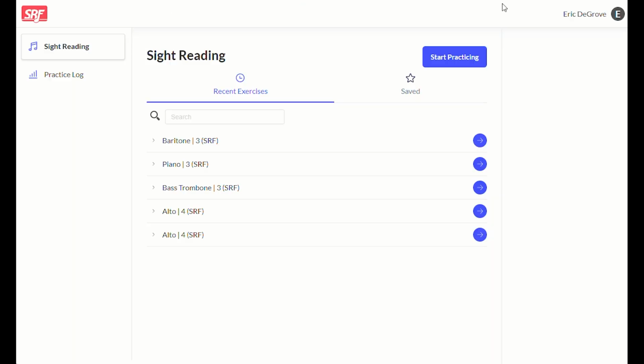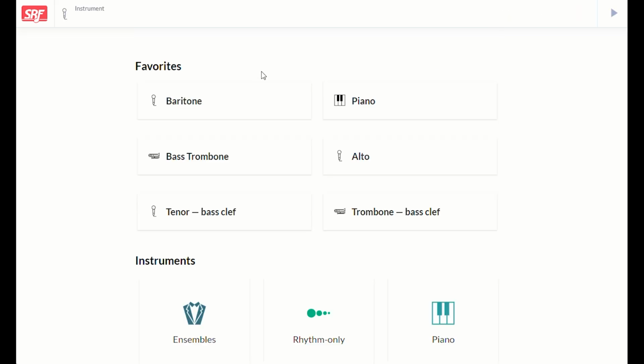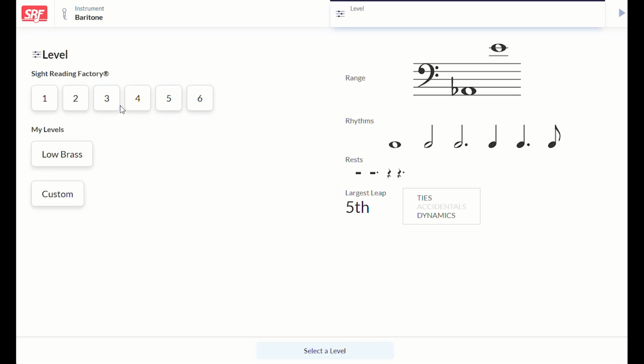Here I've opened my Sight Reading Factory account. Go to Sight Reading, click on Start Practice, and then select the instrument or the vocal range that you want to set up sight reading for. Here in our audition, we want to select baritone singing, and we're going to select a level. These levels are based on the difficulty. We're going to select level 4.